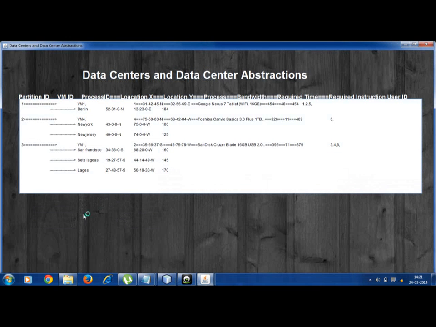Now data center and data center abstraction. Here data centers are partitioned based on the coordinates. For example, there are north, south, east and west coordinates. So based on the location, the data centers are partitioned. For example, partition ID 1, that is data center 1, will be at the north to east region, and it is located at Berlin, where process 1 is located at virtual machine 1 of Berlin, and it is needed by user ID 1, 2 and 5. It is allocated to 1, 2 and 5.